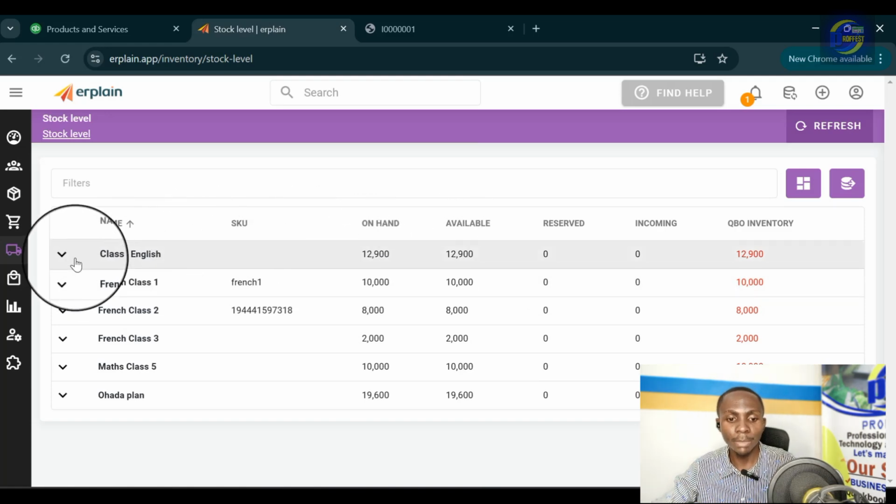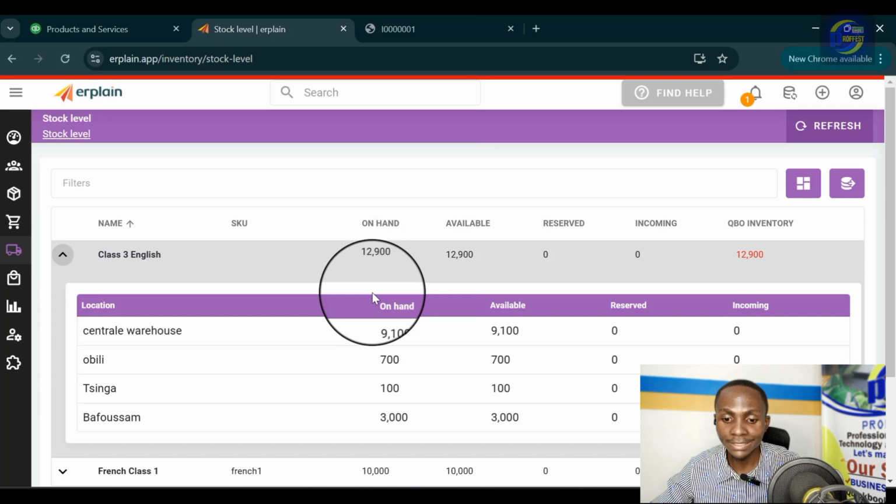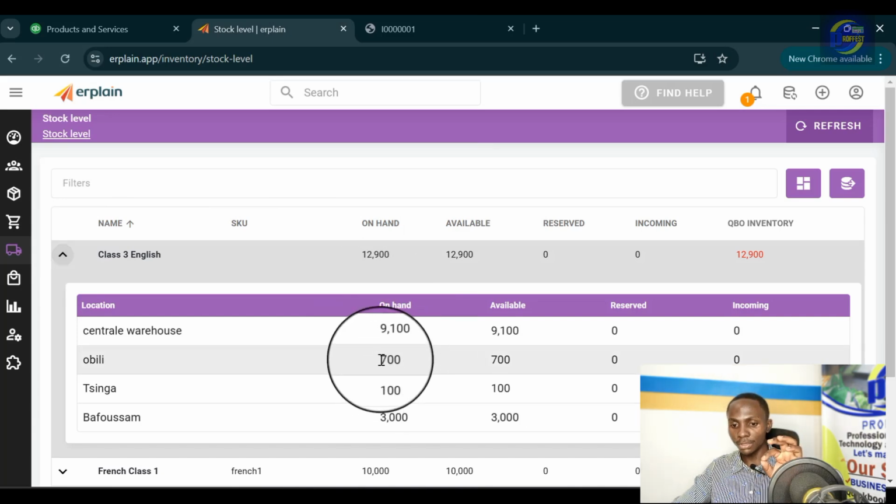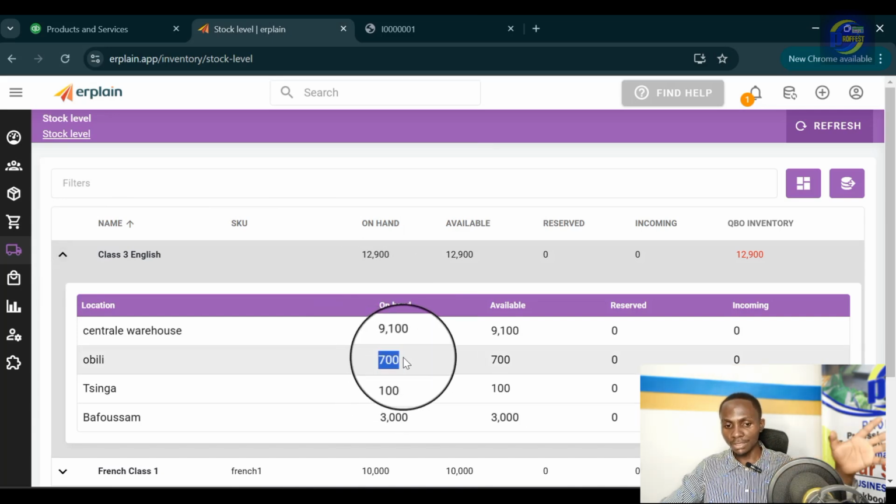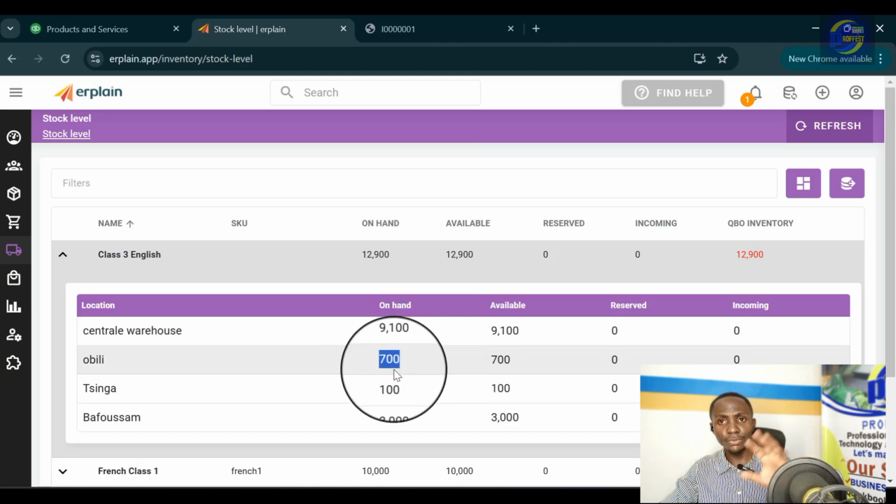But the particularity about it at this point in time is that it has deducted only from its specific location. If you can remember, this is not what was there. I can't really remember what was there. I think it was 900 and we sold like 200 units of this product.